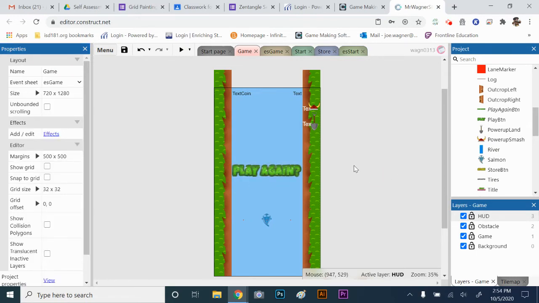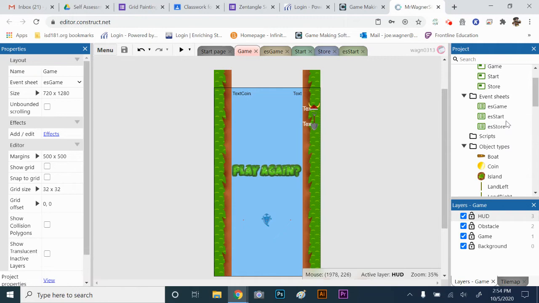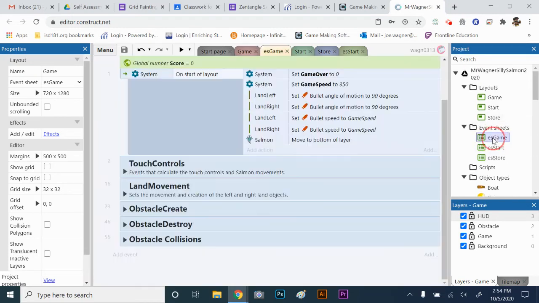All right, now we're finally going to get to some events. I definitely would click save. We did quite a bit there. Okay, let's jump back to our event sheet. So we're going to go to ES game. And we're going to add a couple of global variables. So what we've set up is a store where we're going to be able to click on and gain those power-ups by spending coins. But we need a variable to track how many power-ups we own.